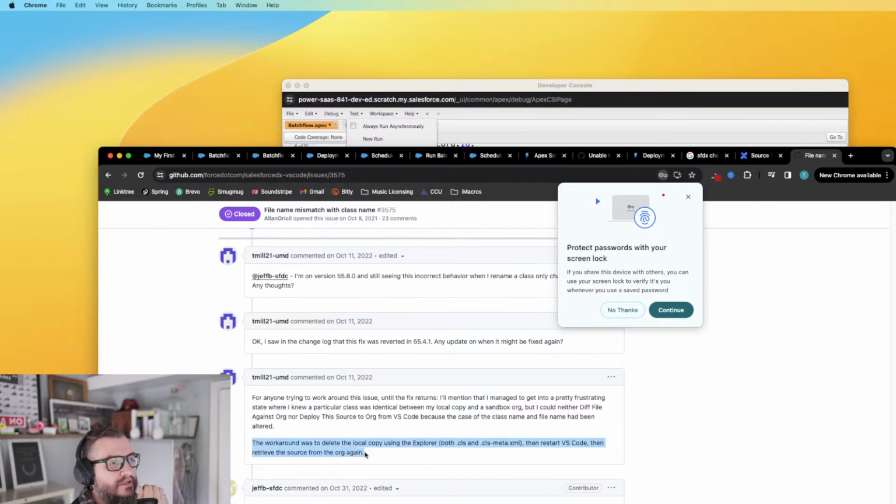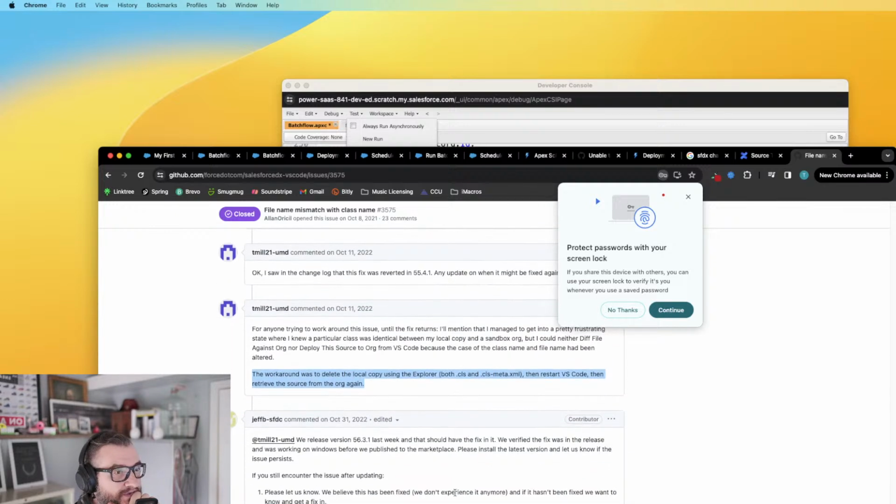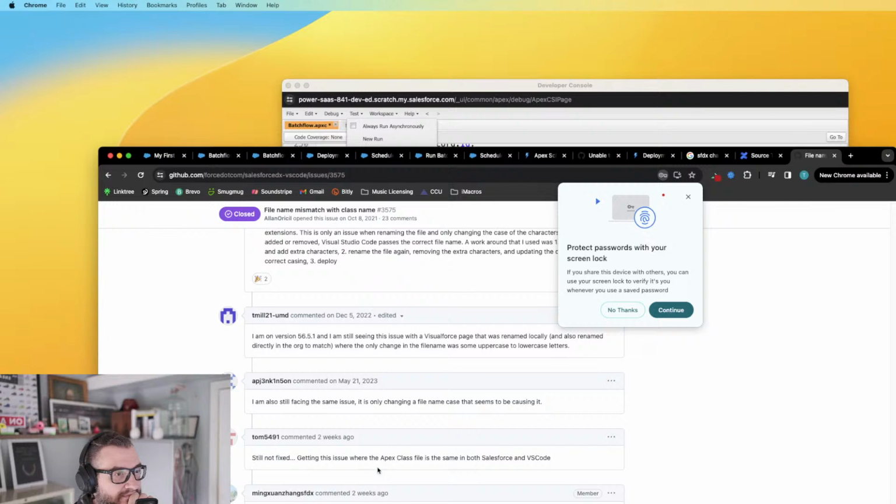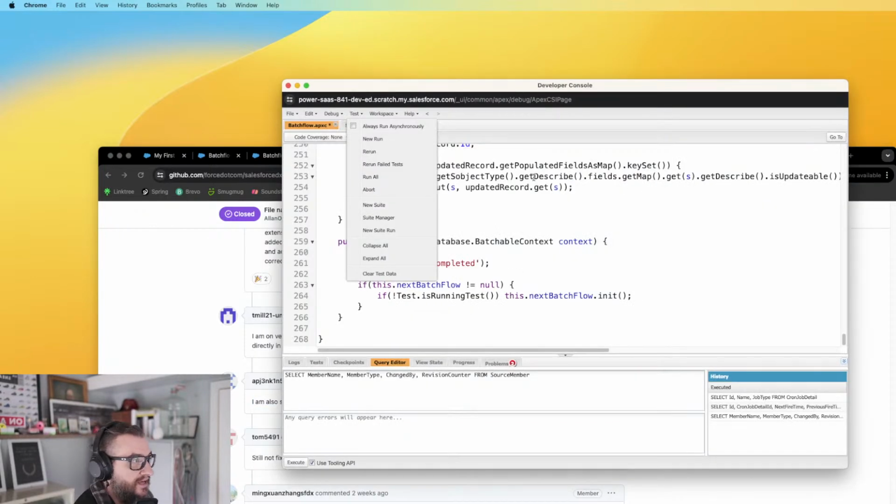Delete the local, then restart Visual Studio Code, then retrieve the source from the org again. Okay. So at least it's a thing.